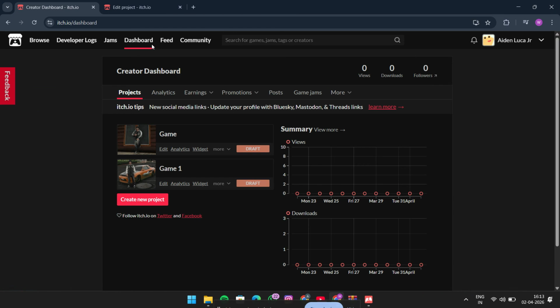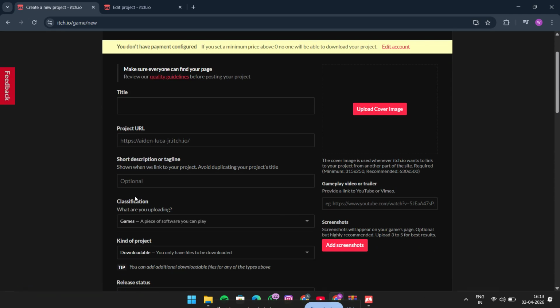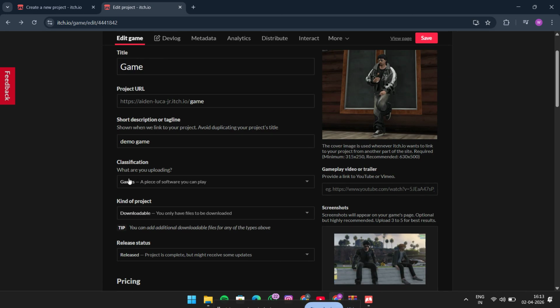Inside the dashboard, look for the option that says Create New Project. Click that to start a new game page. This is the main setup screen where you'll enter all the important information for your game listing. Take your time here, because this is what players will see when they find your project.